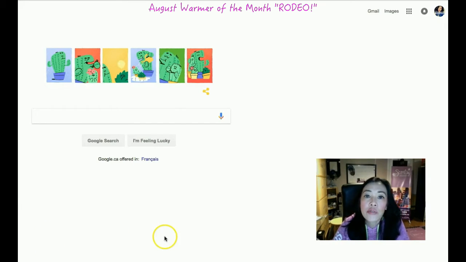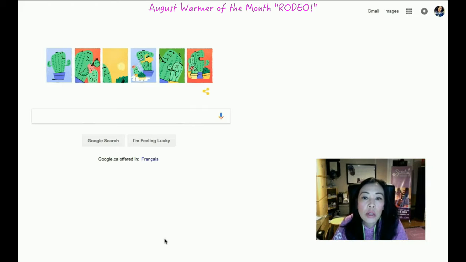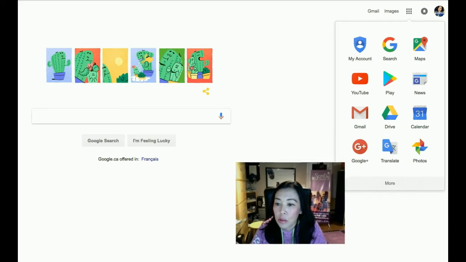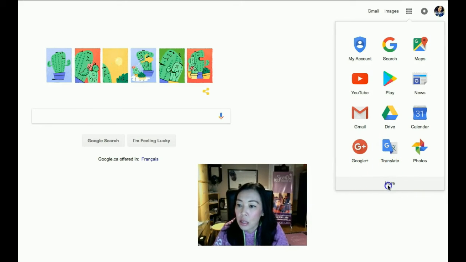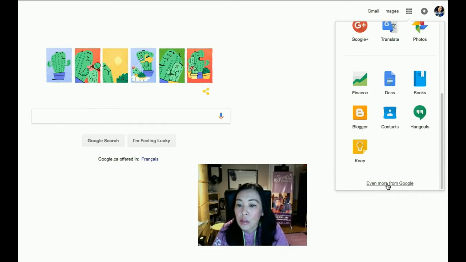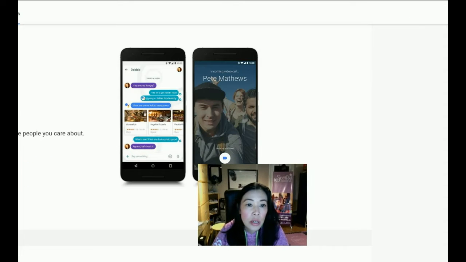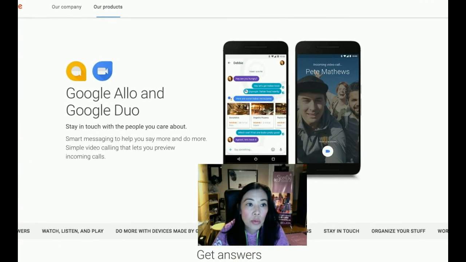So what you need first is a Google account. Once you set up a Google account, you go to google.ca or google.com, and it's going to look like this. You go up to the top right and there's these little squares here. You click on it, and then you click more, and these are all the Google apps. There's even more from Google, so you're going to click there because it wasn't shown there.